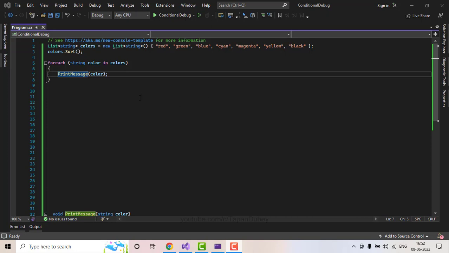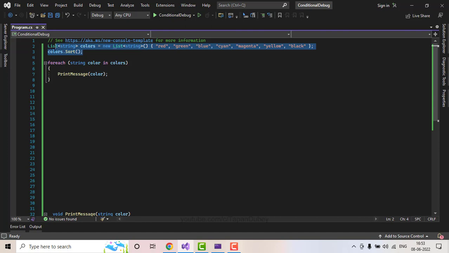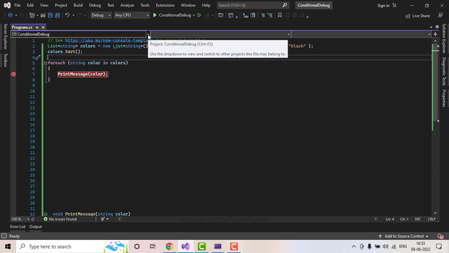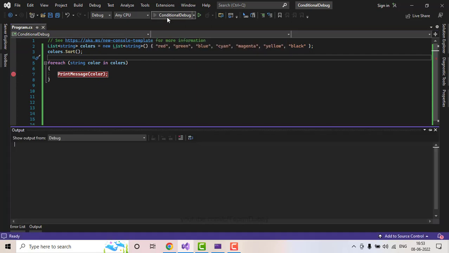To showcase this, I just created this simple list of strings containing these colors, and I'm just sorting it. Suppose you are getting this list from a database, with many colors, and you just want to check whether you are getting a green color from the database or not. If you don't know conditional breakpoints, traditionally you would add a breakpoint here, and then run your application.